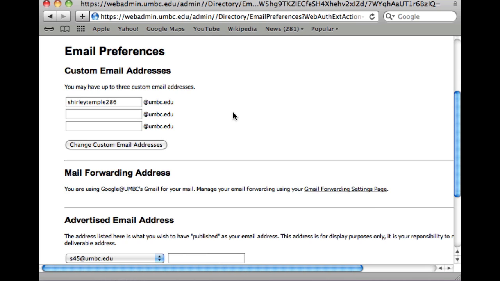Also, letting you know that you're not able to log into any of the systems with this email alias. It's just a pointer, to let everybody know that the mail that's sent to ShirleyTemple286@umbc.edu, like I have here, will still go into the S45, which is what my actual UMBC ID is for this test account. I already have one set here, and you're allowed up to 3.